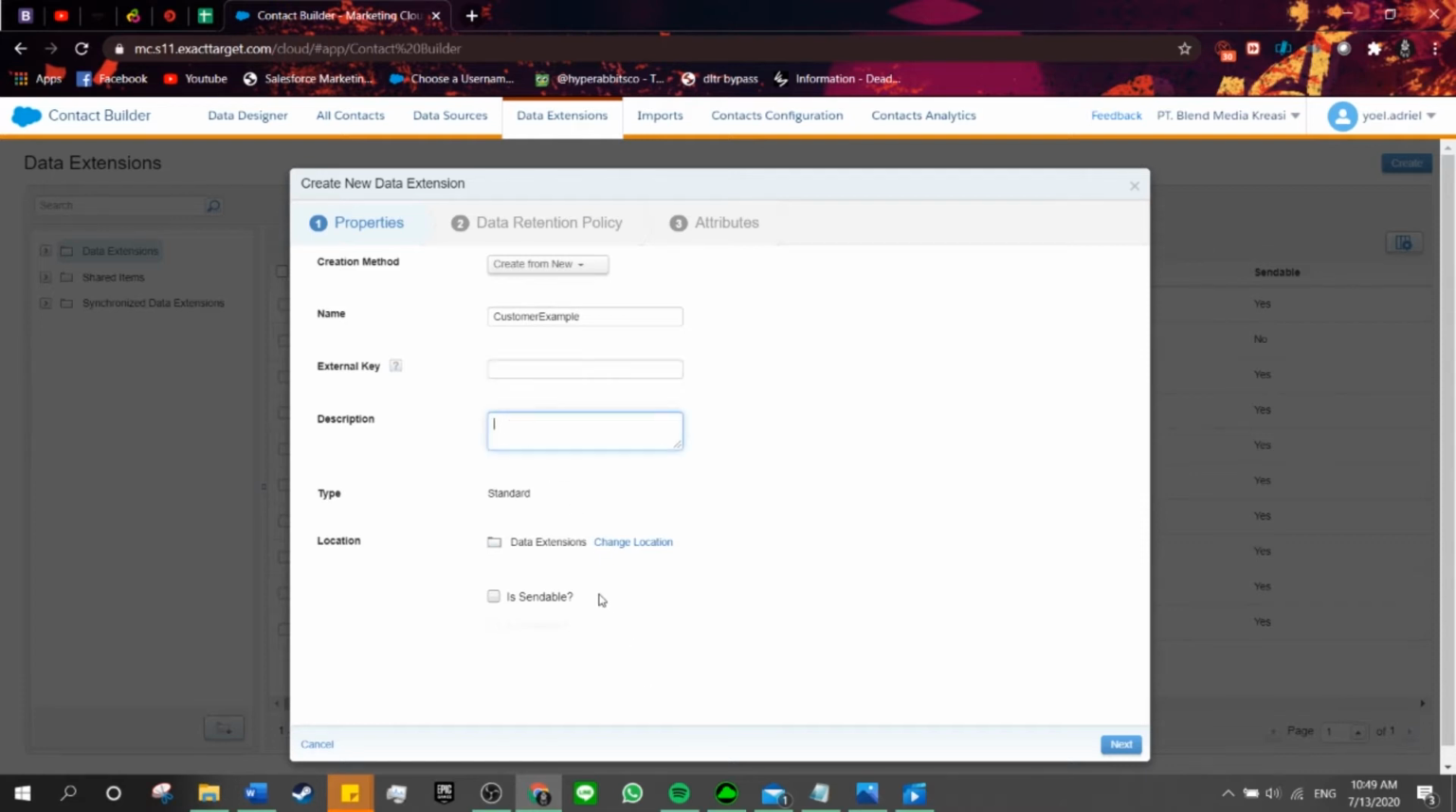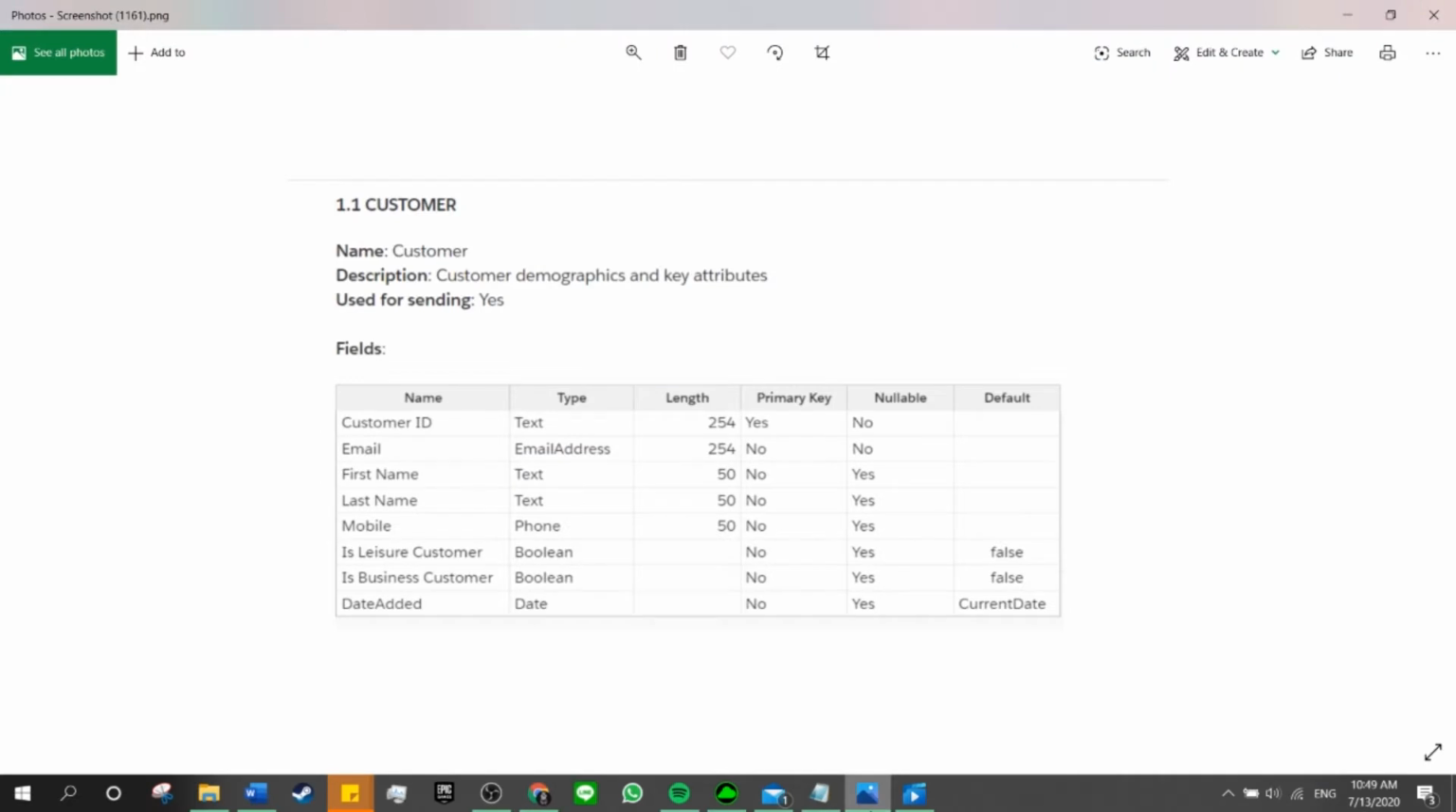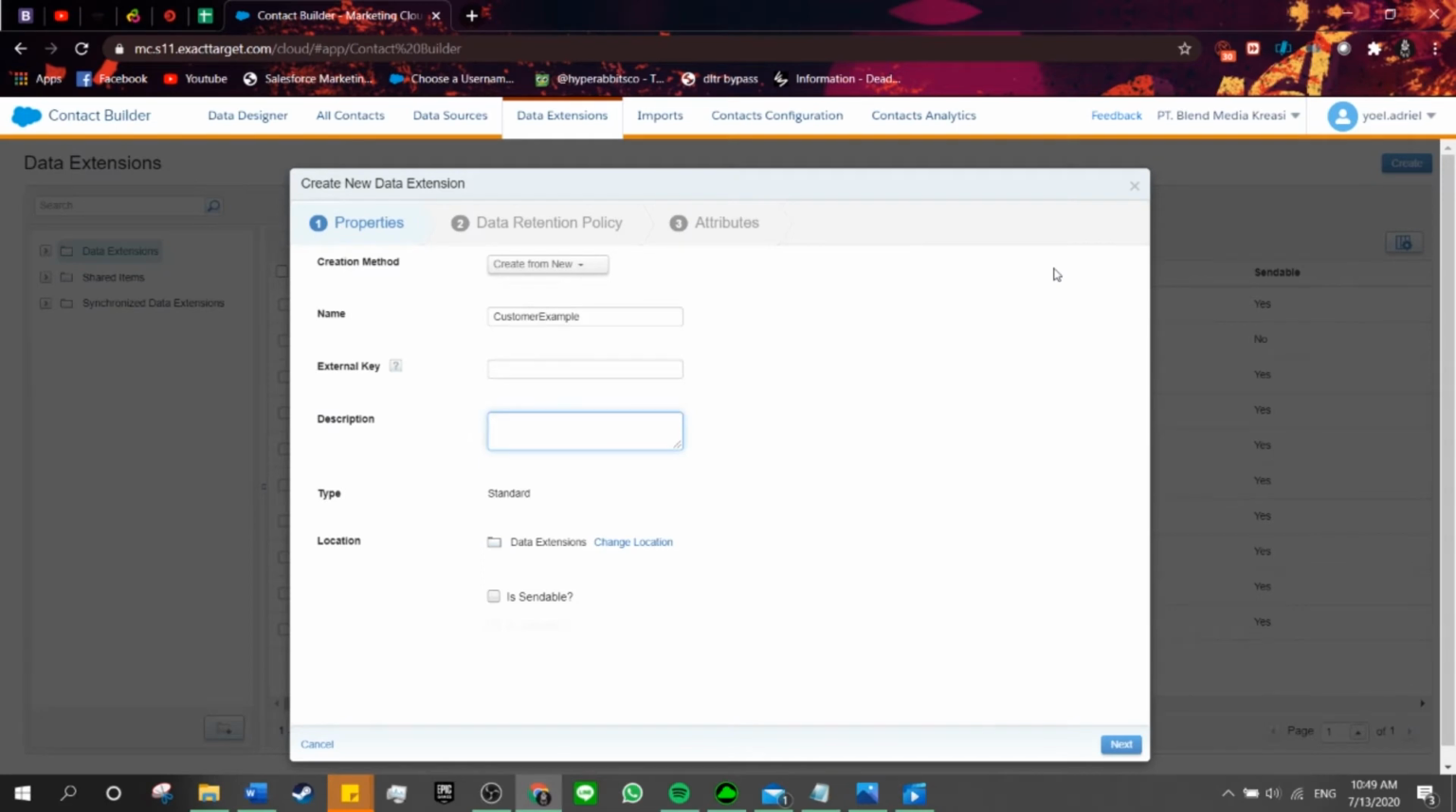And then we add the description of our data extension. The description is customer demographic and key attributes, so we're gonna type it in. After that, we can choose the location of our data extension.